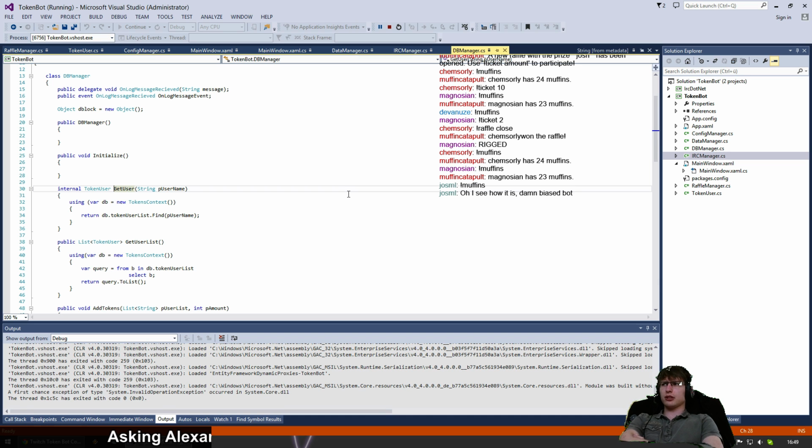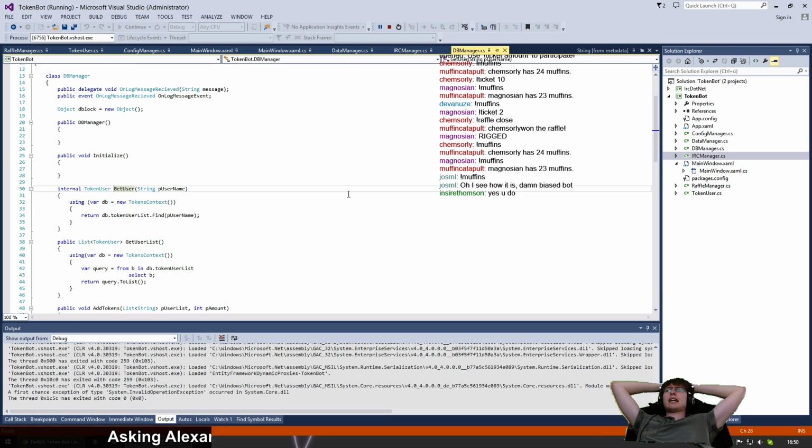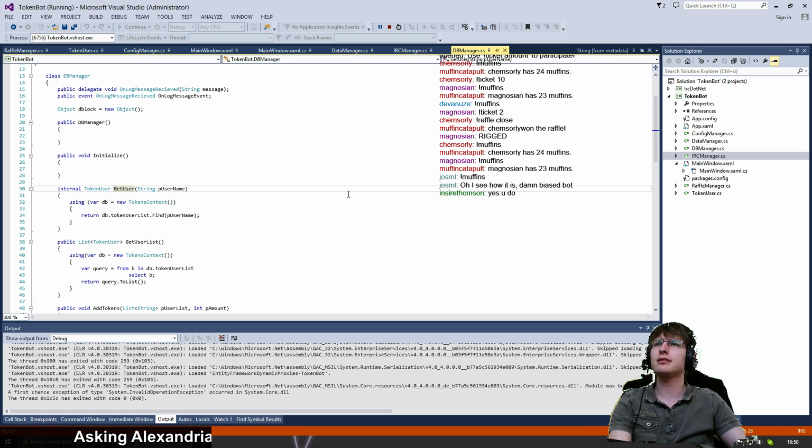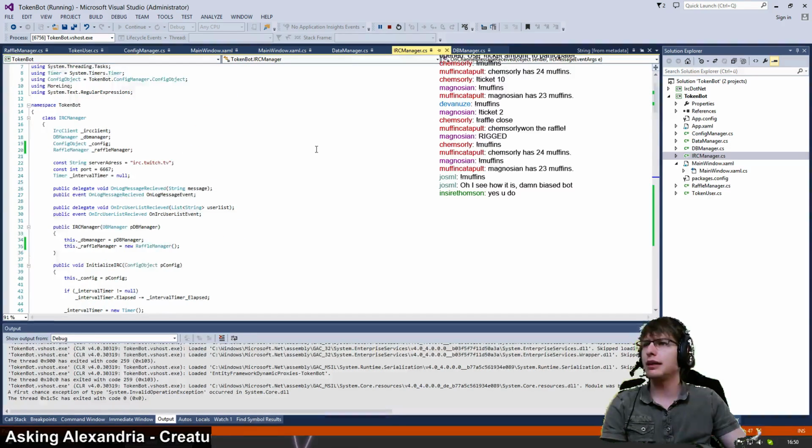Let me quickly think about. I thought that the Entity Framework should do this automatically, but apparently it doesn't. Yes, you do. I need to actually update the database management. Well, I just need to call the db update function.